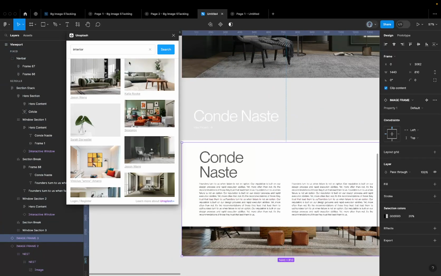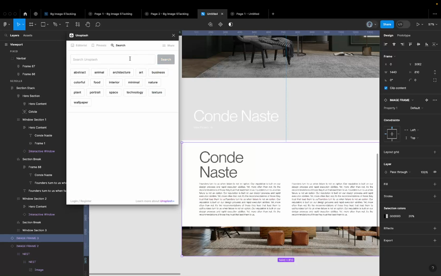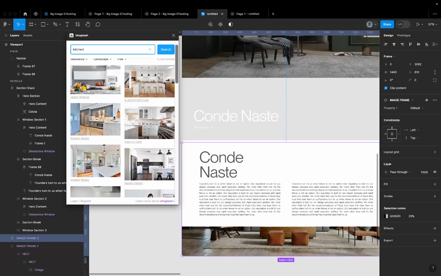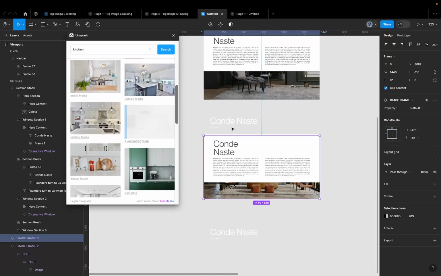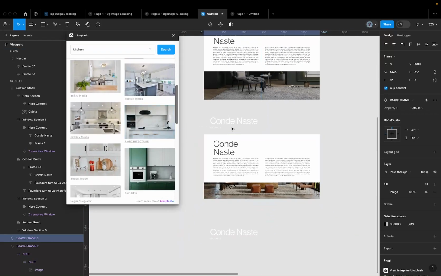And then I can look for kitchen here. Change the word to kitchen. Okay. So I'm trying to look for, yeah, I think I like this kitchen. Oh, you see the mistake I made. I selected the actual image frame and then I changed the image here.